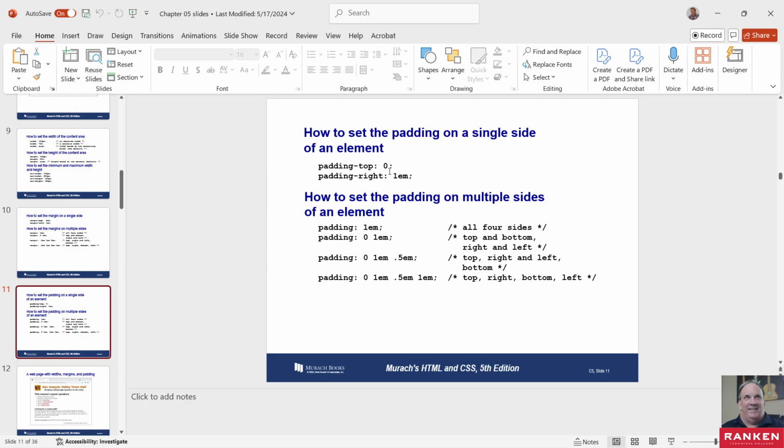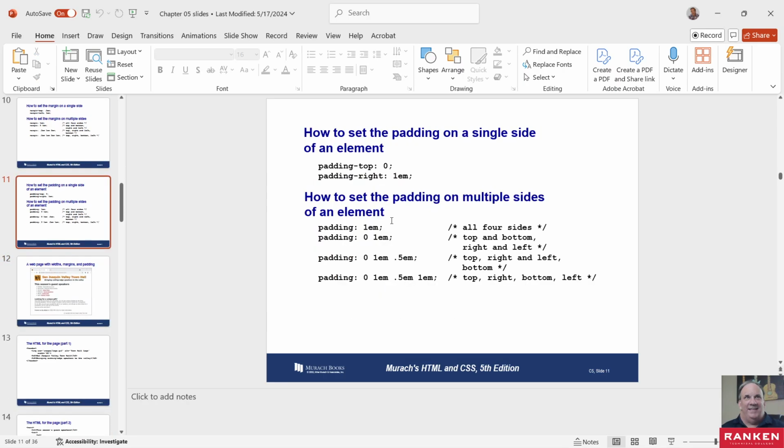And so padding, how to pad a single side. Obviously you can always do padding dot top, or padding dot right, or padding left, or padding bottom, right? And then it's pretty much the same thing here as you do with your margin. You do it the same way, starting at the top, then the right, bottom, then left.